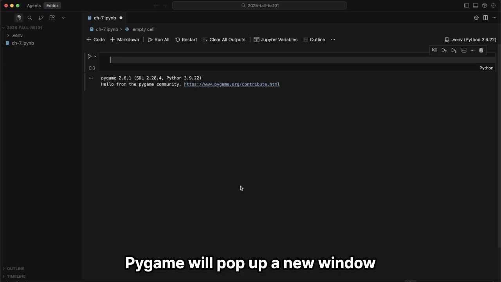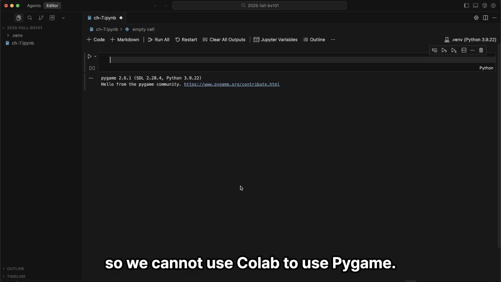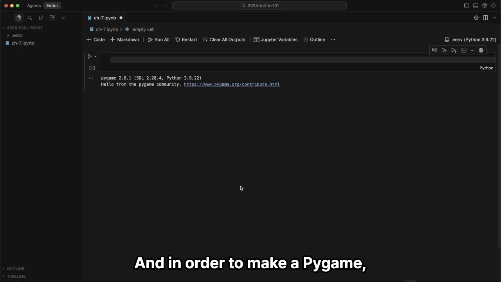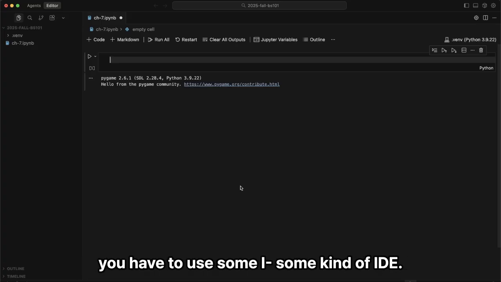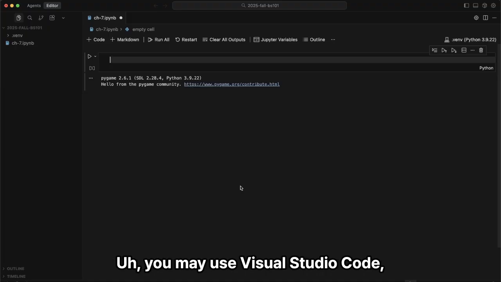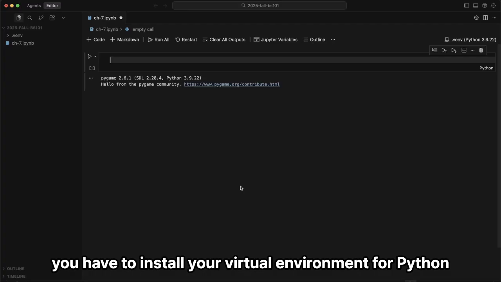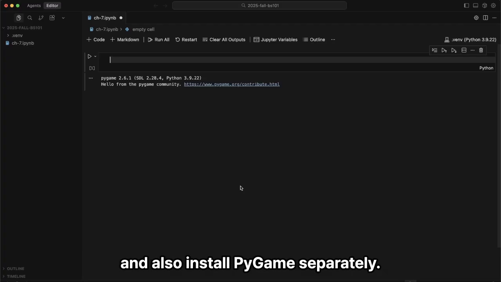Unfortunately, Pygame will pop up a new window, so you cannot use Colab to use Pygame. In order to make a Pygame, you have to use your local computer, and you have to use some kind of IDE. You may use Visual Studio Code or another IDE like this one, Cursor. You also need to install Pygame, but before you install Pygame, you have to set up your virtual environment for Python and also install Pygame separately. So I did all that.